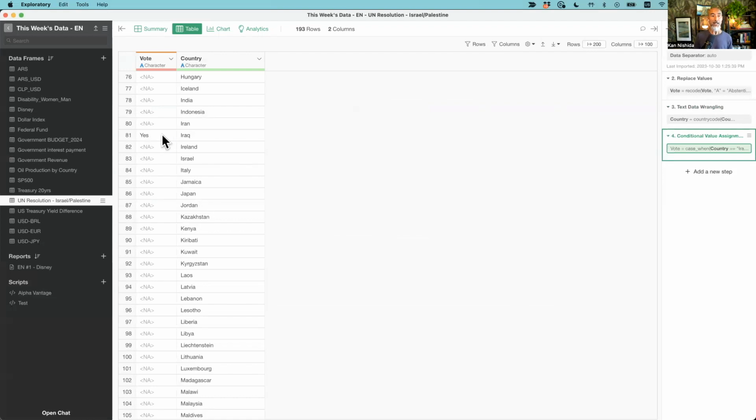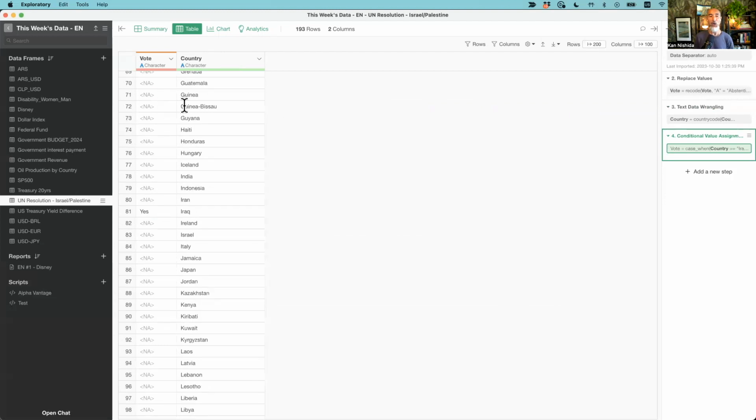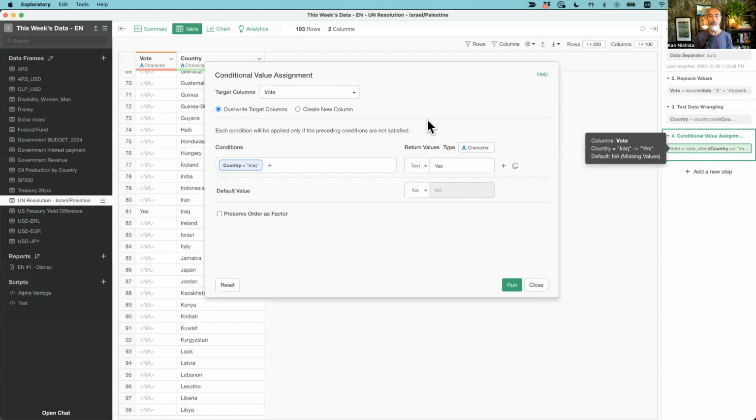And the problem is everything becomes NA. That's the problem. So I've got to click on that box and token. And what happened was that I didn't say anything for the default value. So if it didn't meet the condition, which is country equals Iraq, it becomes NA. Well, that's a problem. I don't want that to happen.